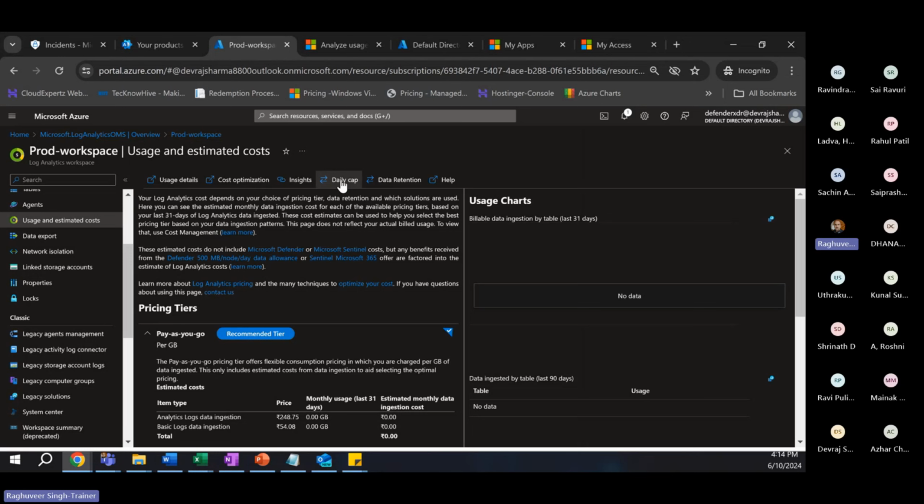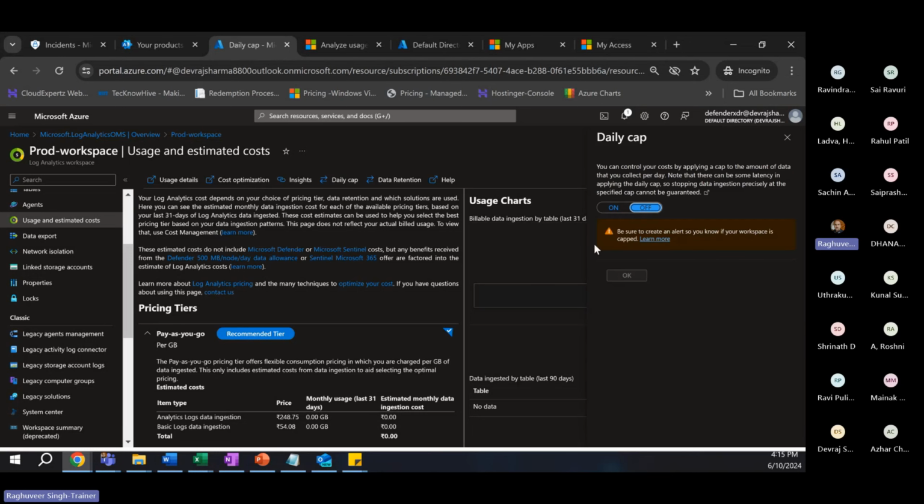The other thing that you can configure here in production is the daily cap. Logs could be huge in size. Though one log is, let's say, some KBs or bytes, when there are thousands, hundreds of thousands of logs, they could be huge in size. So to avoid increasing the cost, we can create a daily cap.